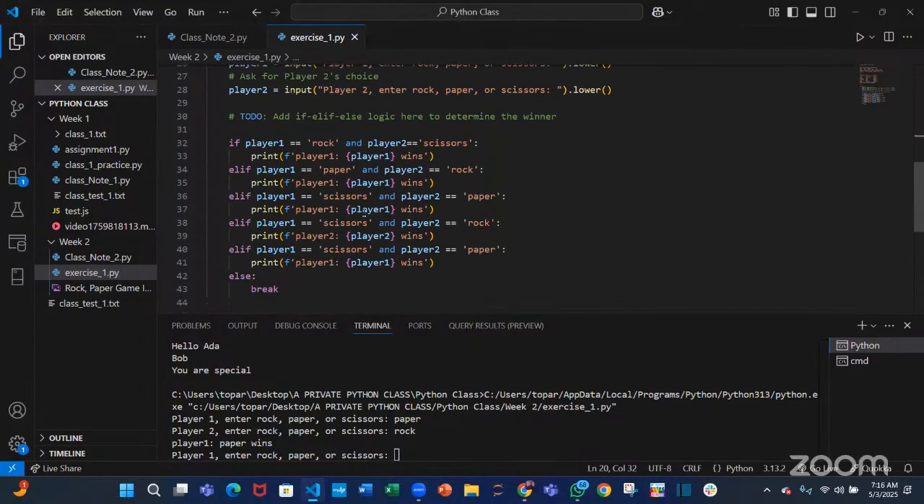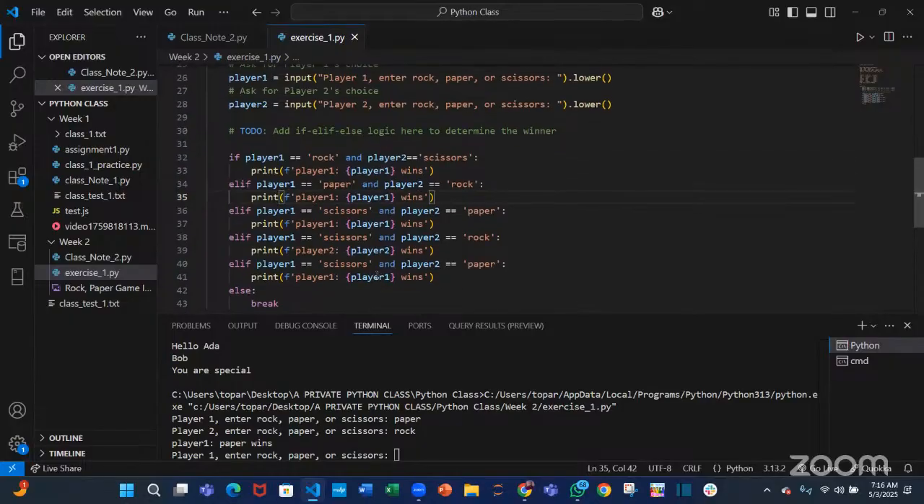So I'm not sure if I did everything. If player one equals rock and player two scissors, player one wins. If paper and rock, paper wins. If scissors and paper, player one wins. If scissors and rock, player two wins. If scissors and paper, player one wins. I think I'm missing one. That's it, but it works.